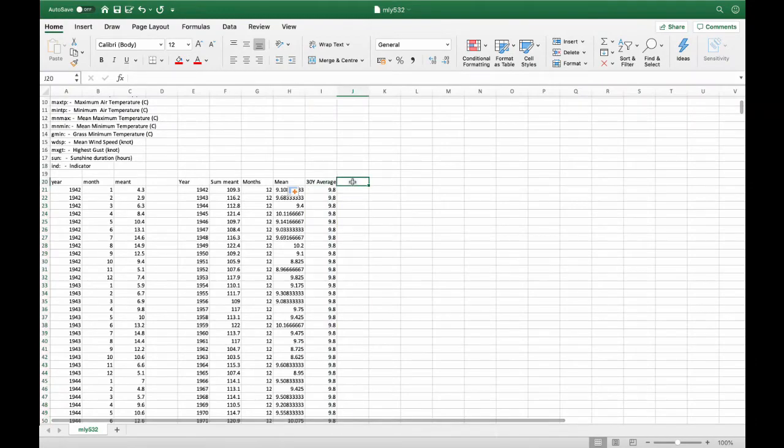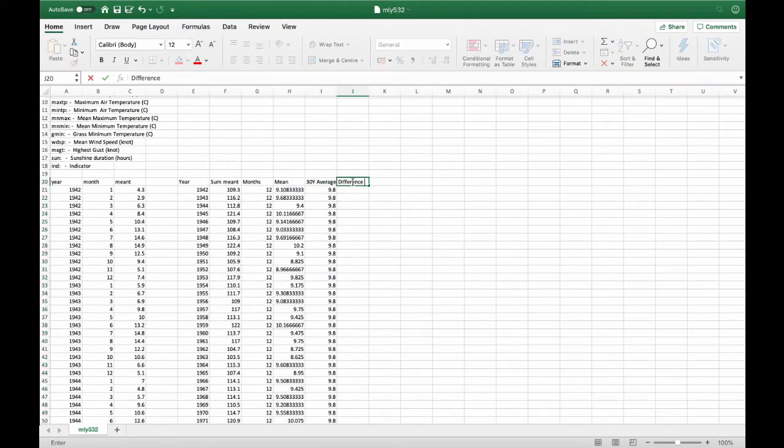And then we can work out the difference between the mean and the 30-year average by doing a very, very, very simple calculation, which is equals, so you're telling Excel that you're going to do a sum, equals the value minus the average. And there you go. So we've now worked out that in 1942, the average temperature was minus 0.6 degrees different from the 30-year average. So we've got a colder than average year there.